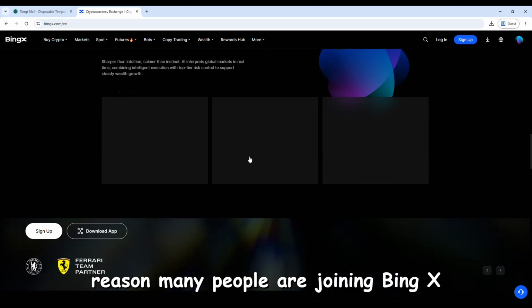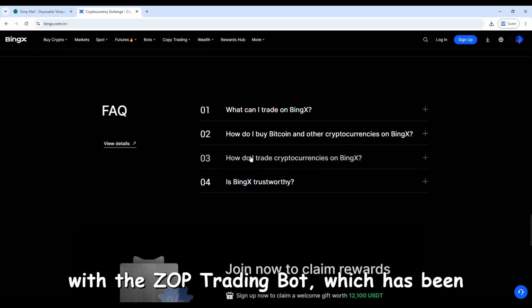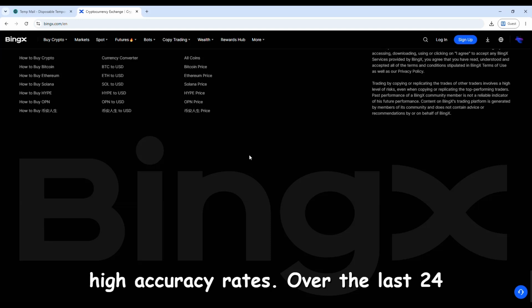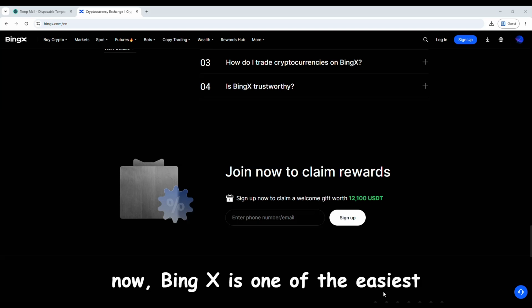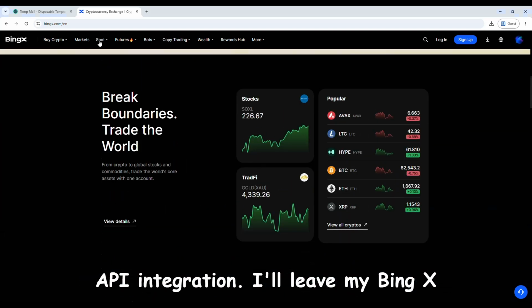The reason many people are joining BingX right now is because of its partnership with the Zop trading bot, which has been showing impressive trading results with high accuracy rates over the last 24 hours, 7 days, and even 30 days. Right now, BingX is one of the easiest exchanges to connect with the bot using API integration.